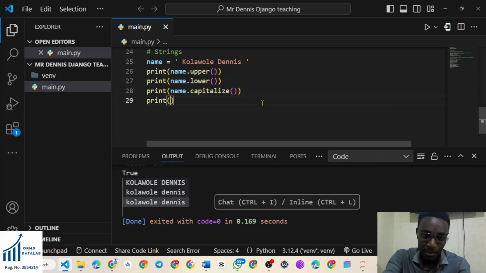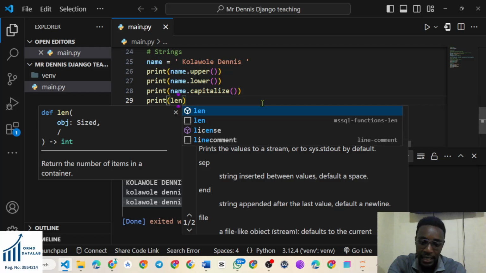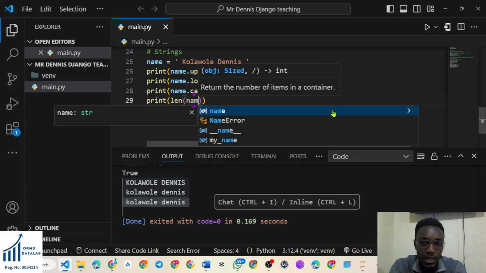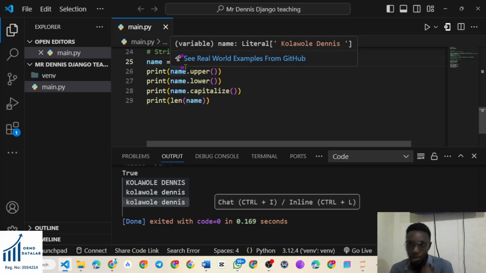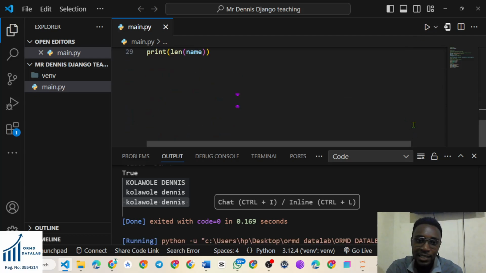Now, for us to be sure of what I am saying, let's print the length of our name. If we want to know the number of characters in our name, we use a function called len. As you can see, it returns the number of items in the container. So I'll say len of name. How many characters are in this, let's say in my name, Olawale Davis? Let's not use our brain to calculate it when we have a computer here.